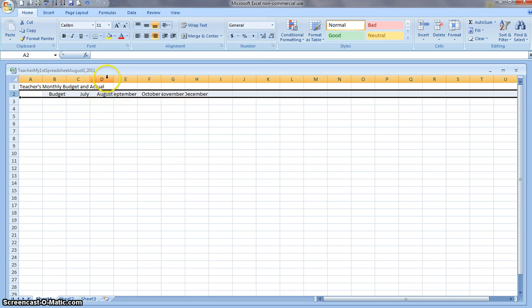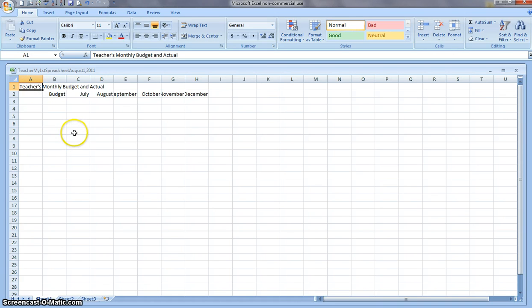Number 14. Highlight cells A1 through H1. How do I do that? I click A1 first, shift, and then click H1. Now everything from A1 through H1 is highlighted.